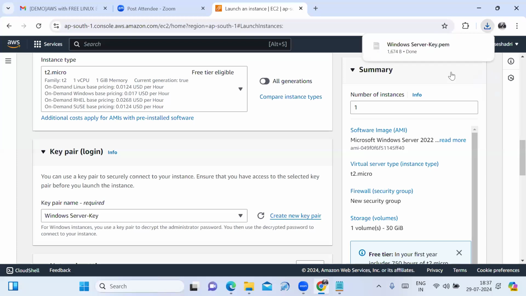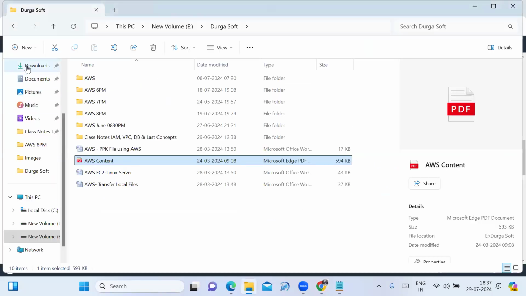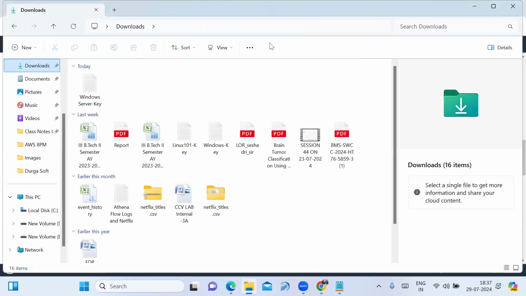The key pair is downloaded to my downloads folder. What is the name I gave? Windows Server key PEM file. I go to my downloads, and this is the PEM file. The name I gave is Windows Server key, and the file format is PEM.